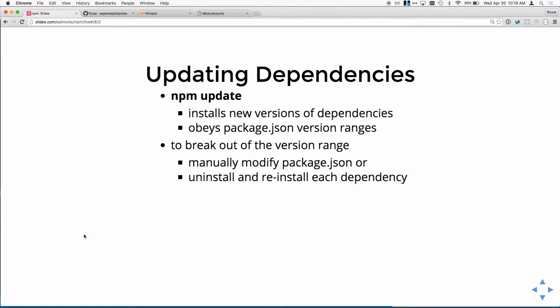If you want to break out of the version range, you have a couple of options. You either manually modify your package.json or uninstall and reinstall each of the dependencies. That's a one-at-a-time thing. I'm not aware of any other shortcuts, but I'm betting there's some npm tools available to do it. Possibly, I haven't looked into that. You might be able to specify a version for the recording.